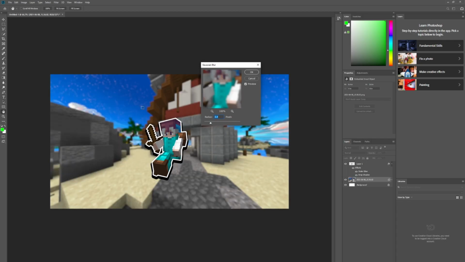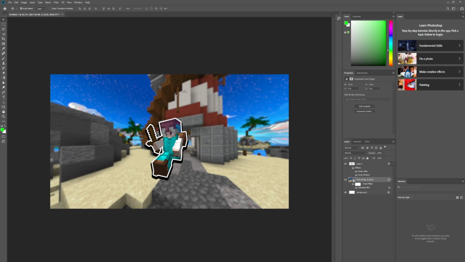Yeah, obviously. So you can just add a little bit of blur behind your character to make it look like it's focusing on your character. Then what you want to do is click on this box tool under the move tool, and create a little box inside of your main canvas.